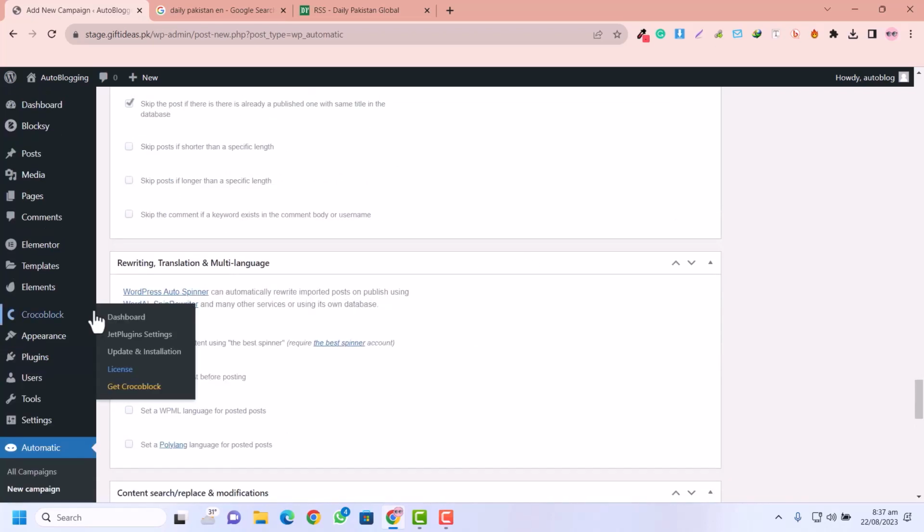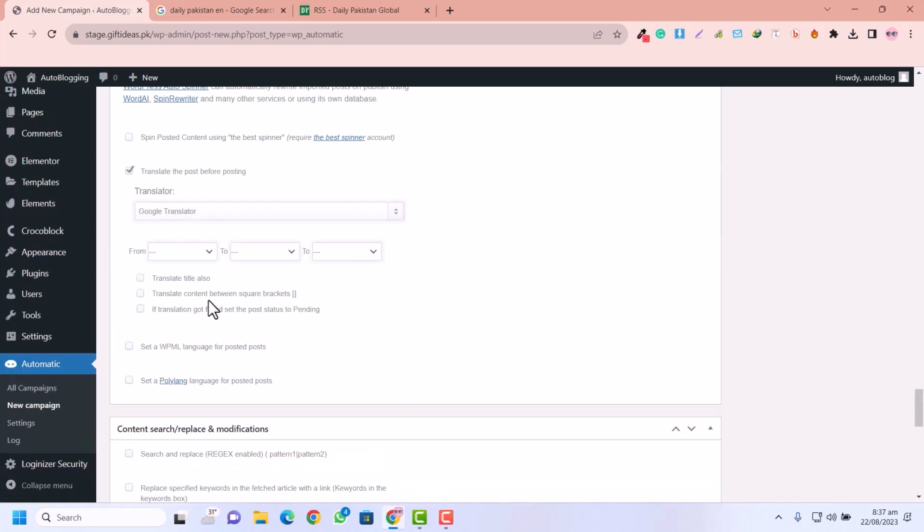Then there are spin and rewrite tools. If you want to rewrite your post with any spinner, best spinner or auto spinner, you can spin it. Translate the post before posting. If you want to translate your post using Google Translator, for example from English to Arabic or Urdu or any other language, you can translate the title and the content too. If the translation fails, the post should be pending. So you can translate your content with this feature.